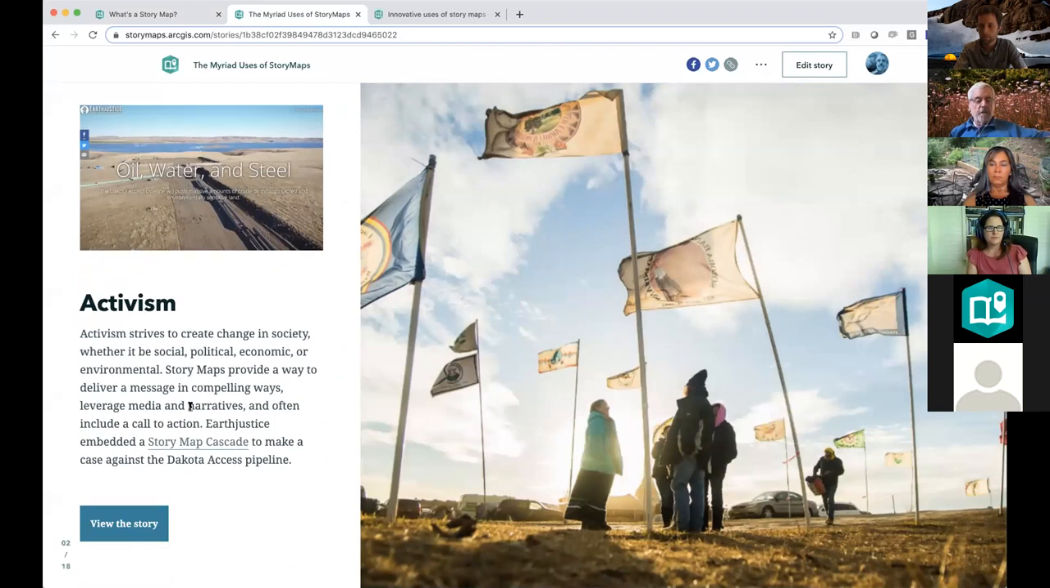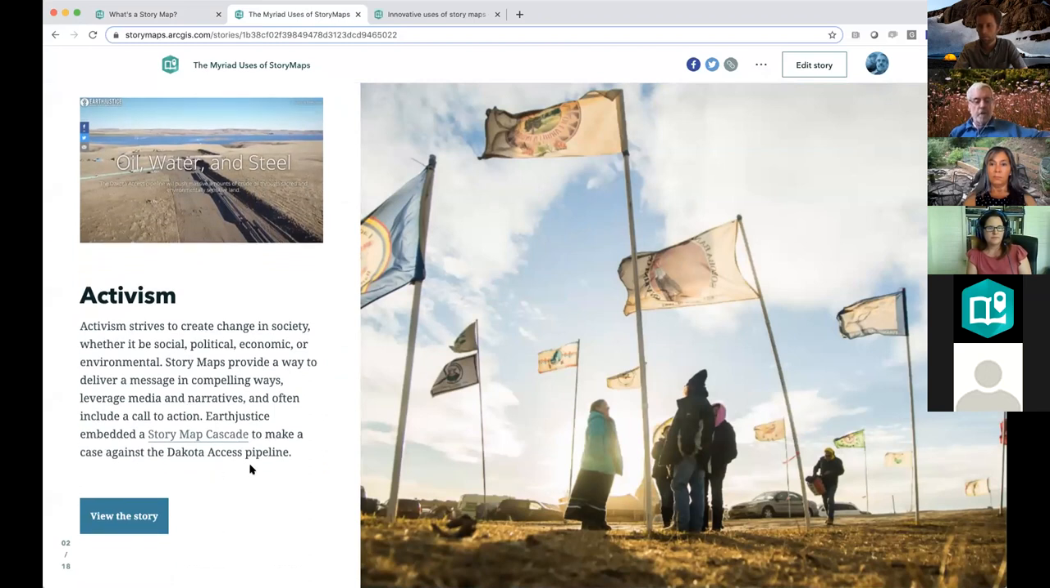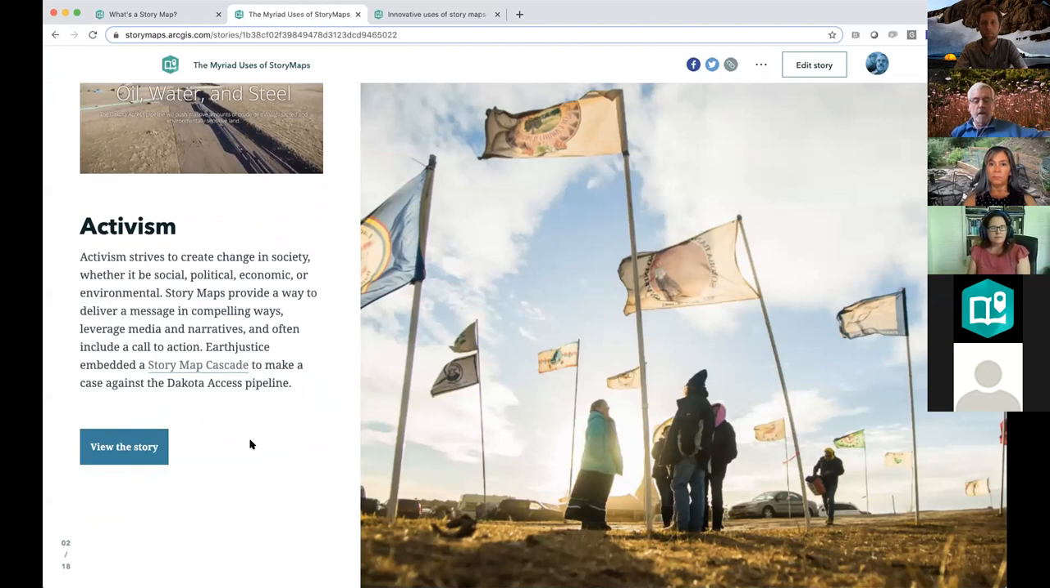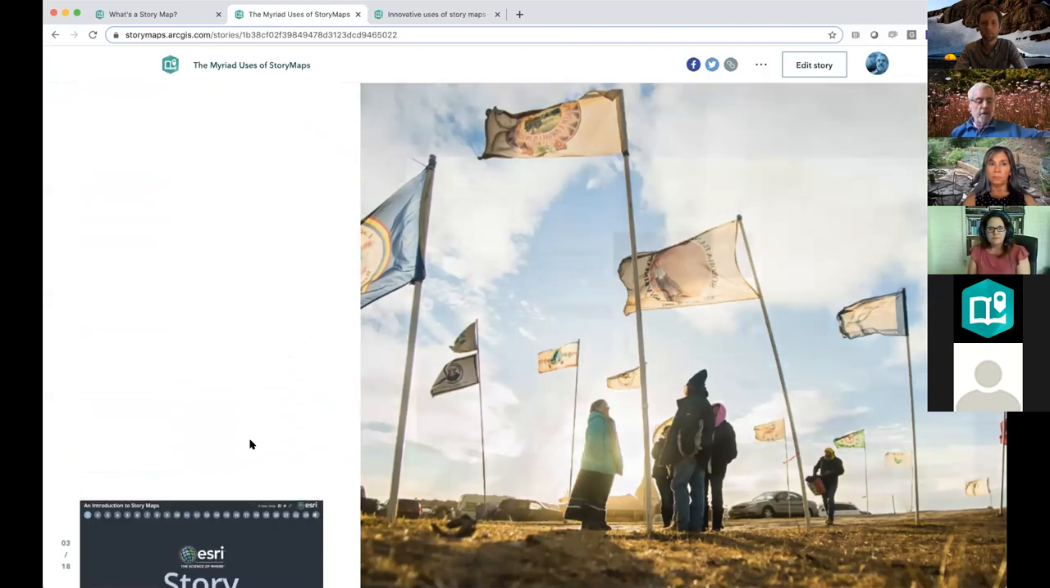And each one of these items has a link to an example story map. A sort of subset of public engagement is activism. So we have organizations that are really rallying behind a cause, helping to excite people about a cause and recruit them to action by donating or volunteering, et cetera.